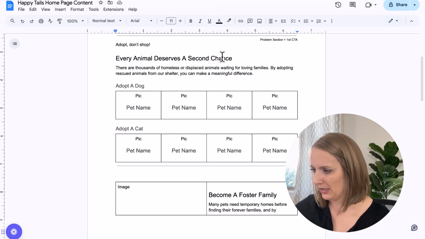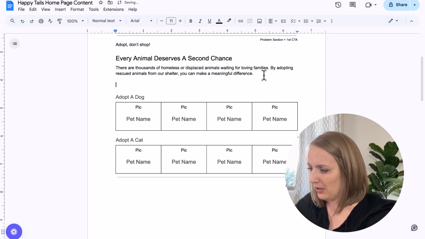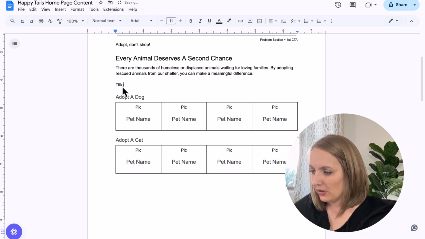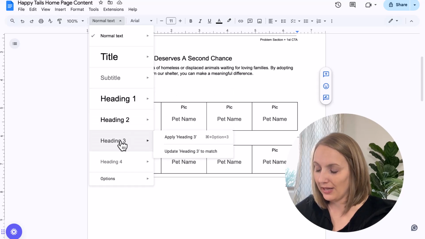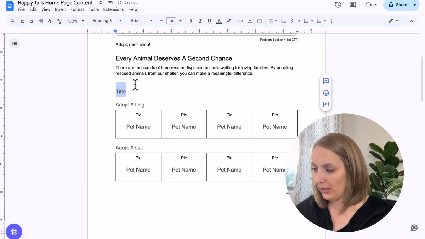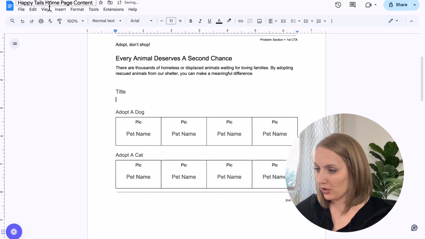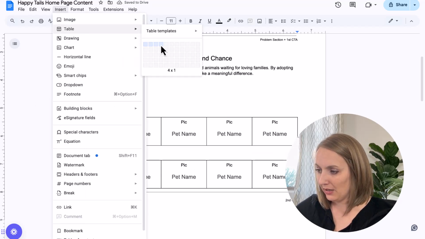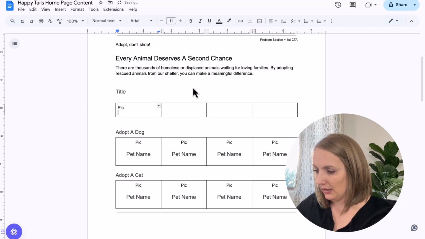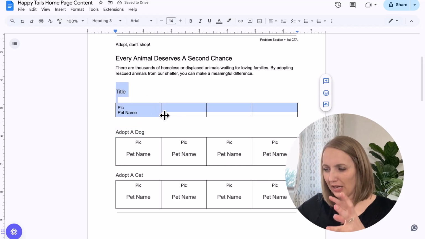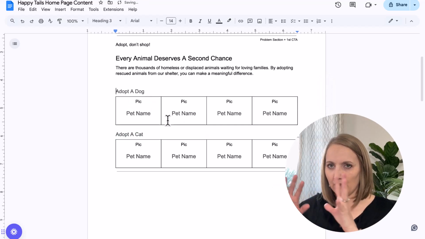Let me show you how I did this. All you do is you come up here and you add a title, for instance, and then I highlight this, and instead of normal style, I will choose whichever heading I intend to use on the actual homepage. And then underneath it, I just insert a table, and I make it a 4x1. And then I just add some content here like that. So this is a great way to create that wireframe structure without having too many design decisions.